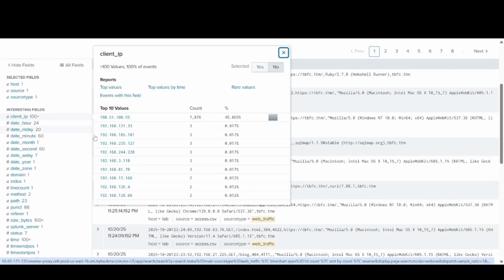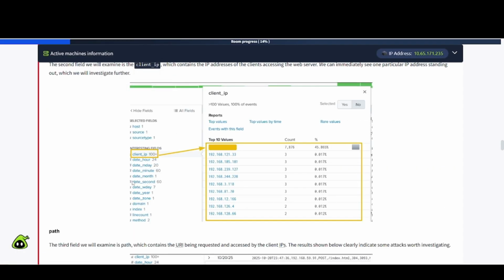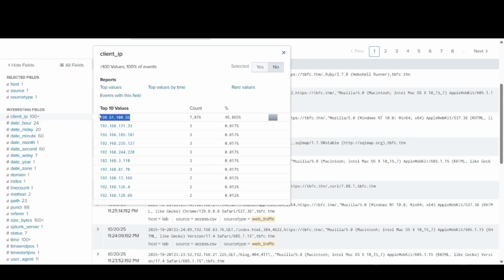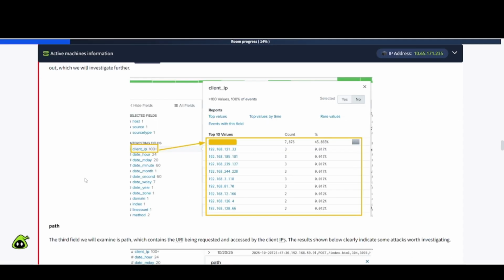There's client IP, and we can see that here, this one here. Okay, and they have it marked out. So I'm assuming that's the one we need, probably. So I'm going to go ahead and grab it real quick so we don't forget.